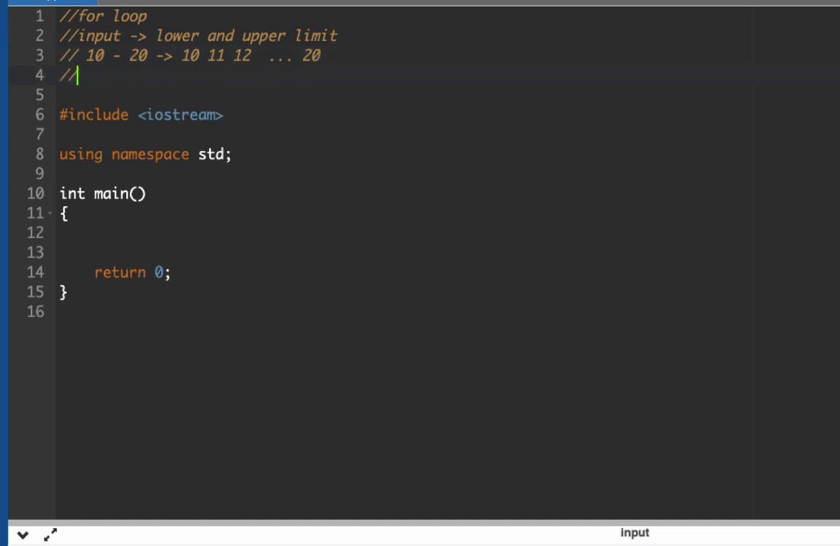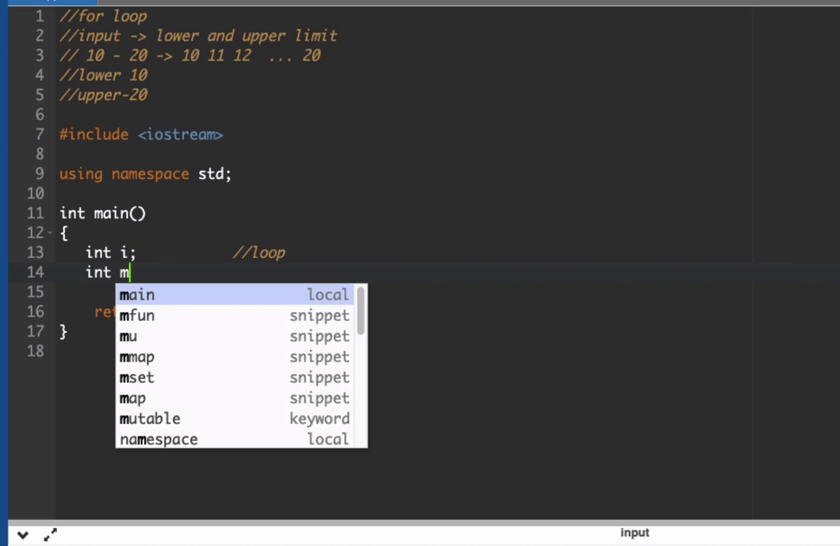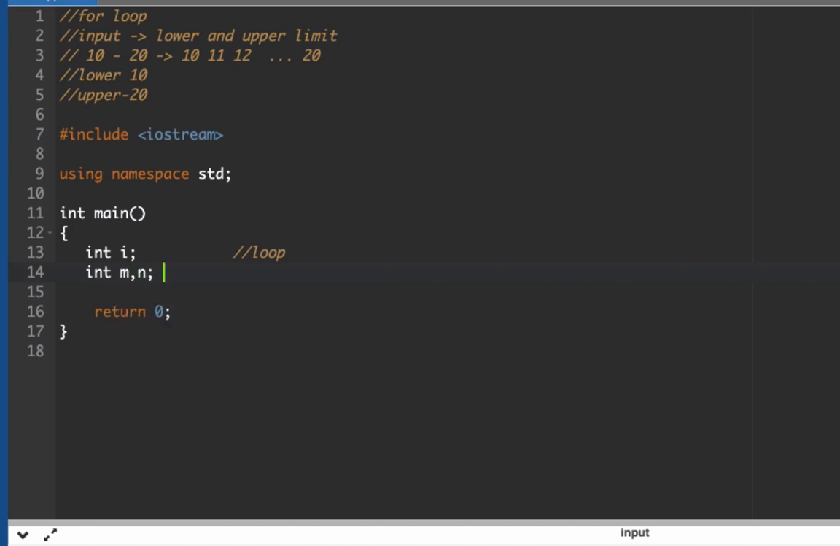Take note in our program, the lower limit here is 10, and then our upper limit will be 20. So we'll use this one, okay? Let's start with our program. Int i. I'll use this for our loop. Second, I'm going to declare two more variables, m and n, okay? Now I'm going to represent these two values where m will be used for our lower limit, while n will be used for our upper limit.